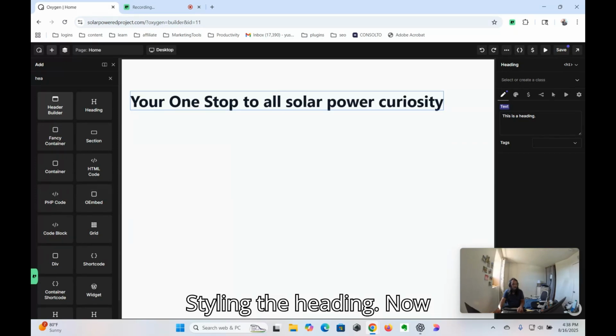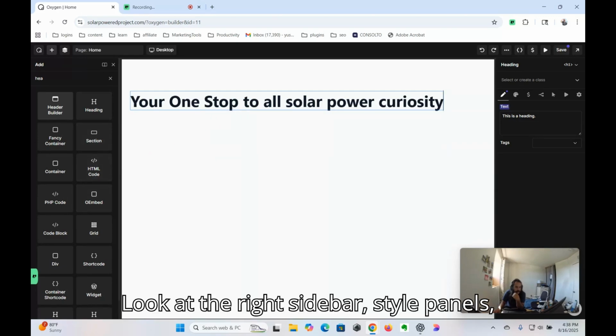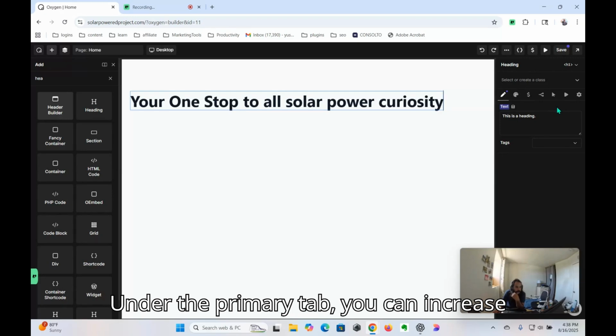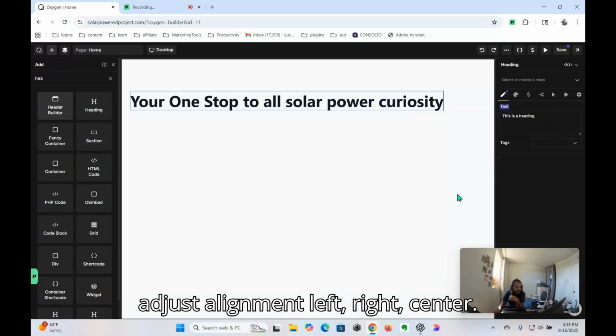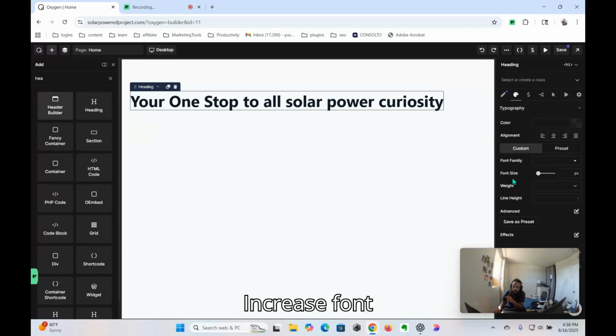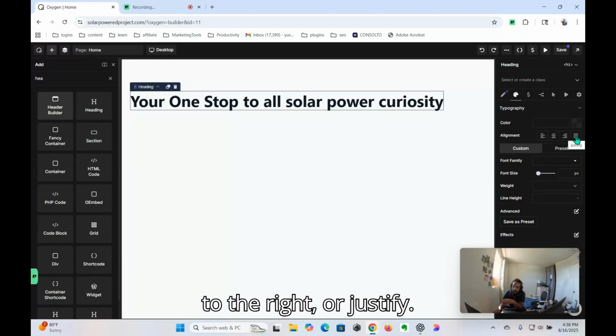Styling the heading. Now let's style the heading to make it stand out. Select the heading in the canvas. It's selected already. Look at the right sidebar, style panels. This one right here. Under the primary tab, you can increase the font size, change the text color, adjust alignment left, right, center. That would be here. Increase font size right here. Change the font family right here. Align it to the left, to center, to the right, or justify.